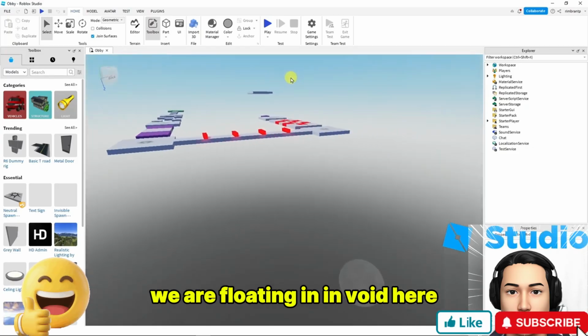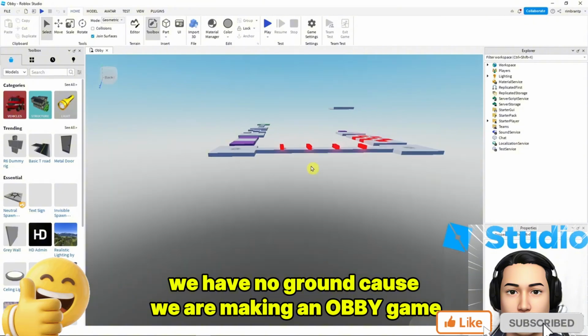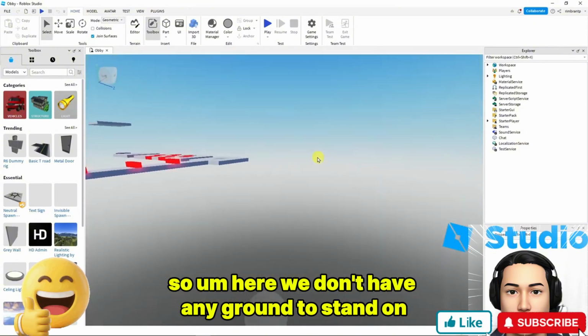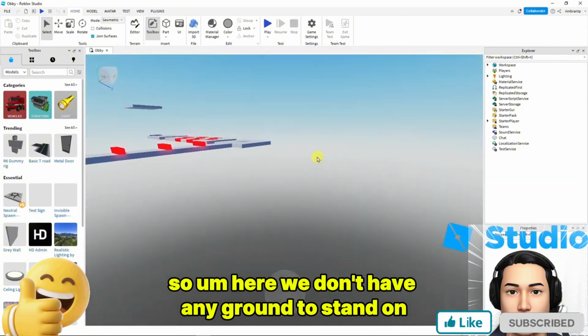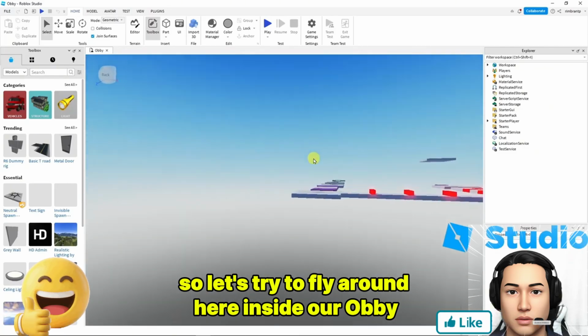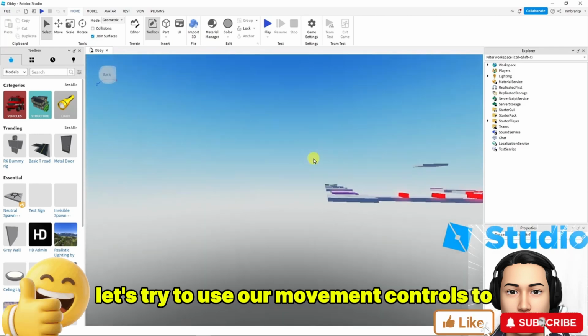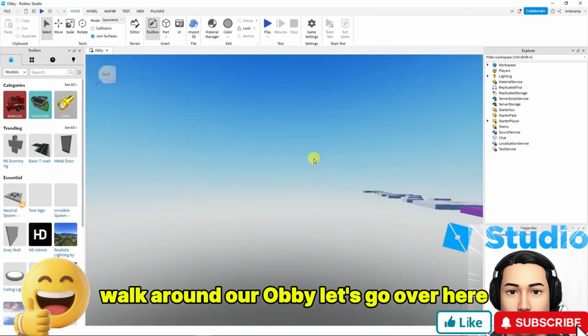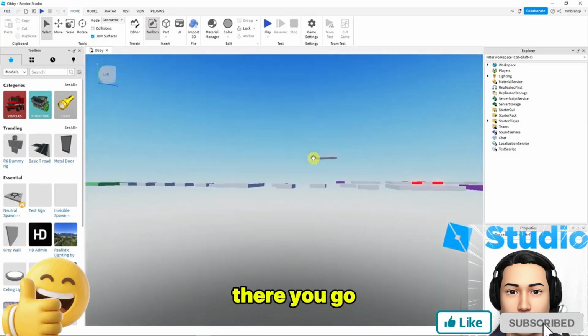So currently we are floating in space, right? We are floating in the void here. We have no ground because we are making an obby game. So here we don't have any ground to stand on, so we're just going to fly around. Let's try to fly around inside our obby. Let's try to use our movement controls to move around the obby. Let's go here. There you go.